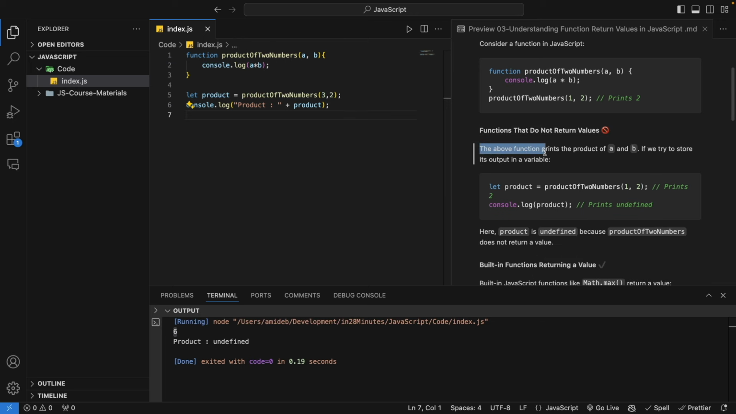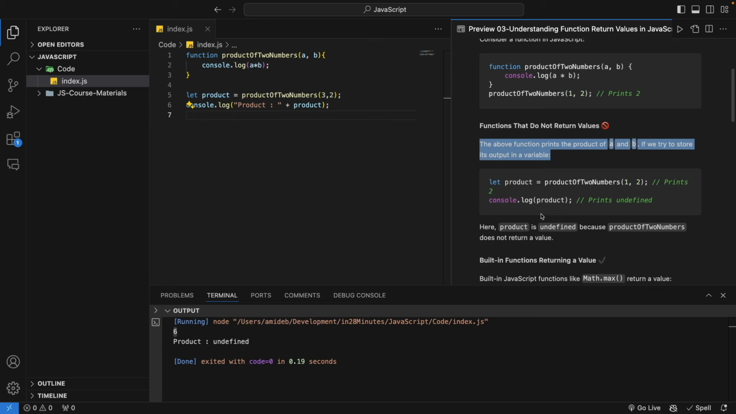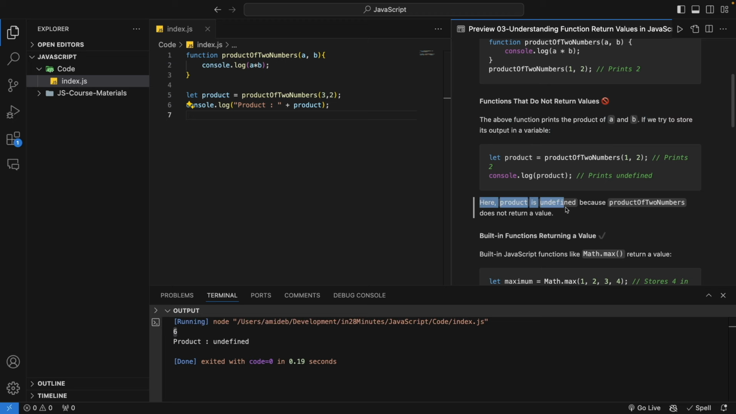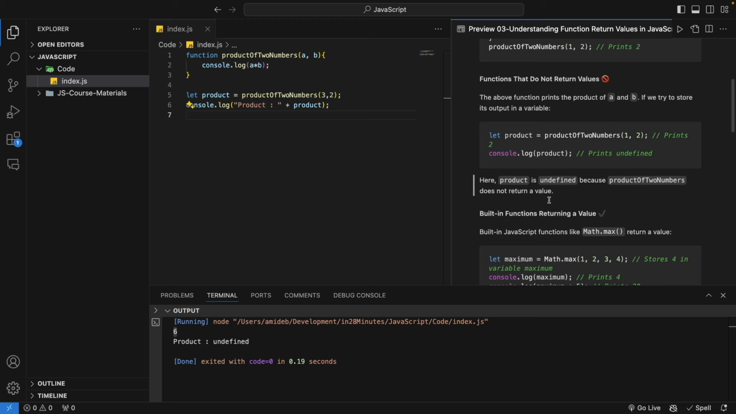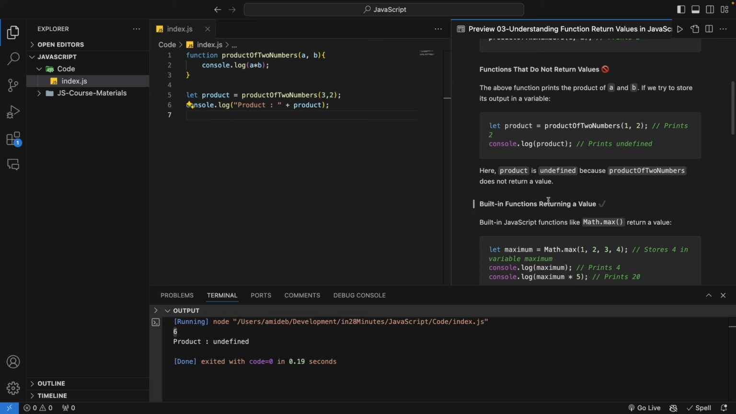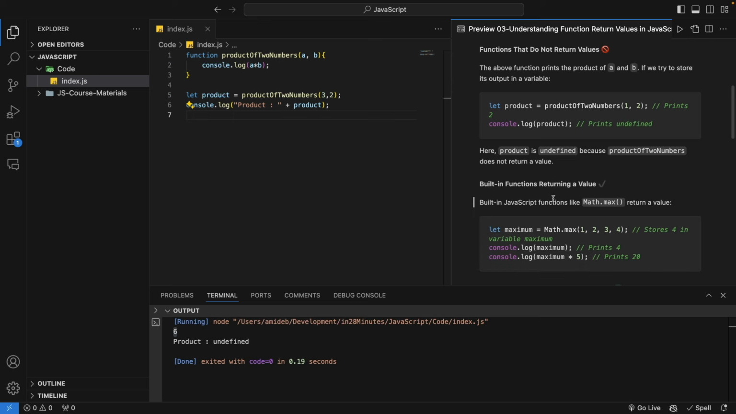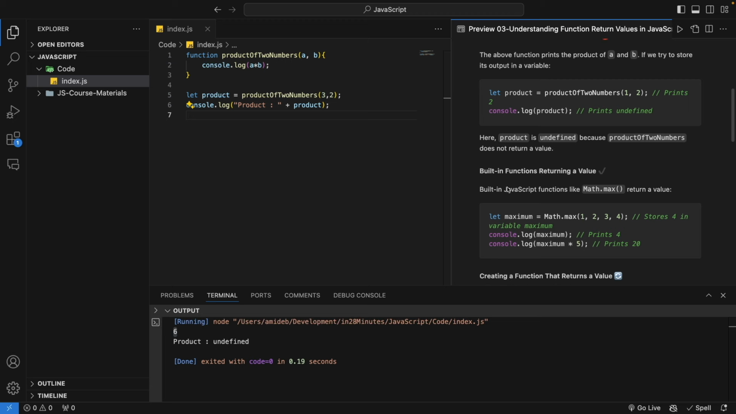The above function prints the product of a and b. If we try to save its output in a variable like this, the product is undefined because productOf2Numbers does not return a value. So my question is, how can we make a function which will return a value? Okay, now let's check some built-in functions first. Then we'll explore this.